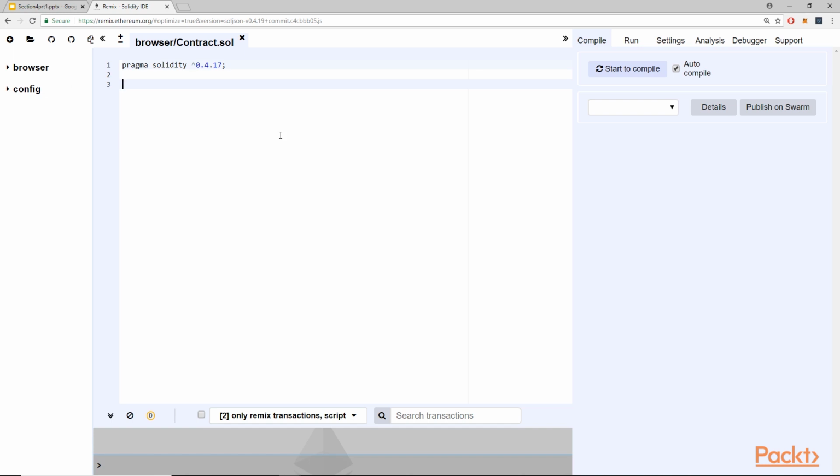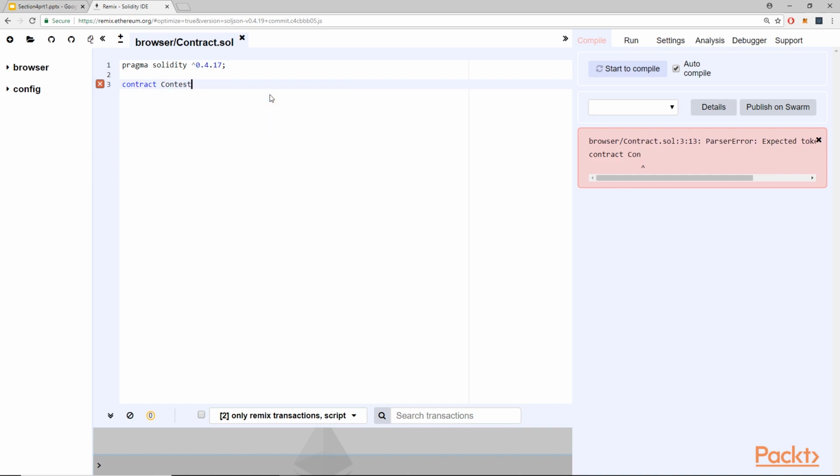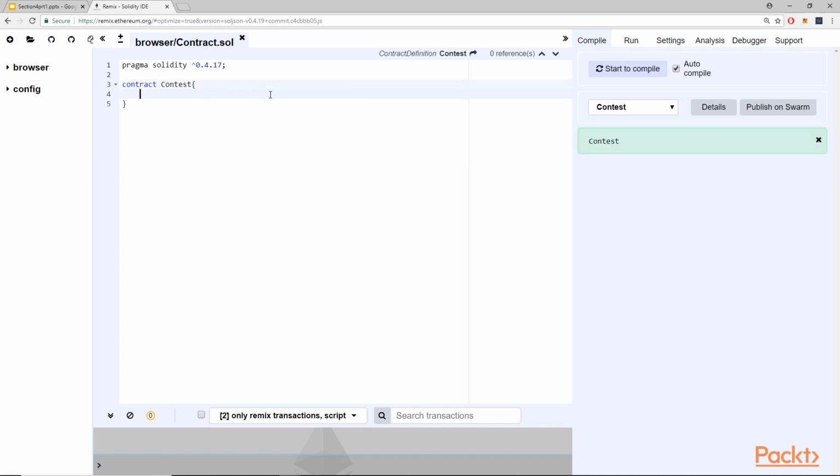I've zoomed in as much as I really could so you can get a clear view of what I'm typing over here. I have already required and initialized our currently needed version of Solidity, which is 0.4.17. So make sure that you are on Solidity version 0.4.17 and we should be good to go. First off, let's initialize our contract. I'm going to name this contract Contest.